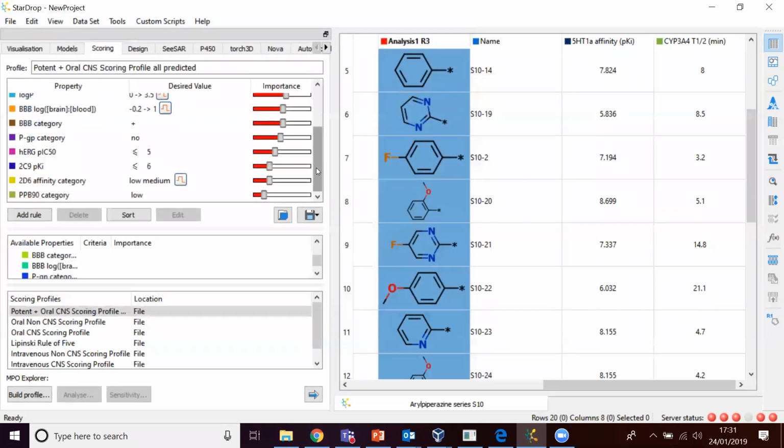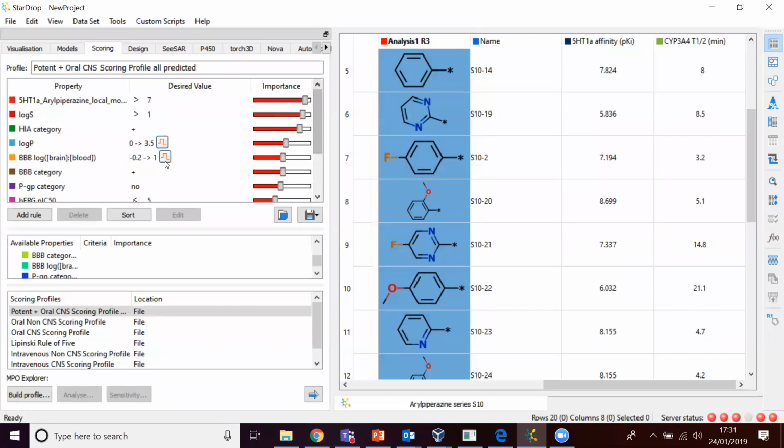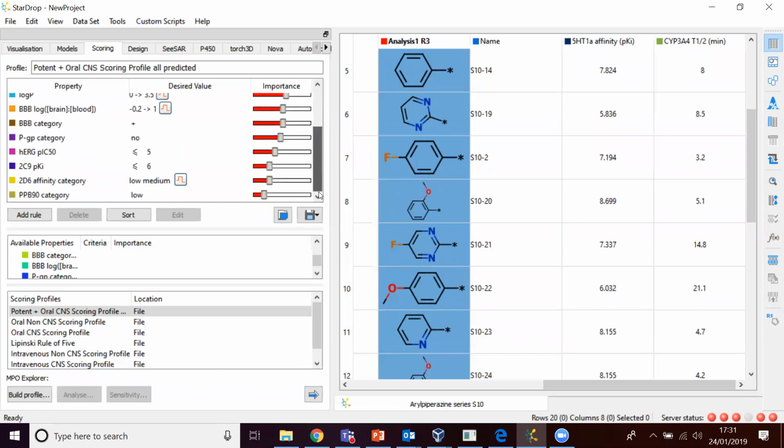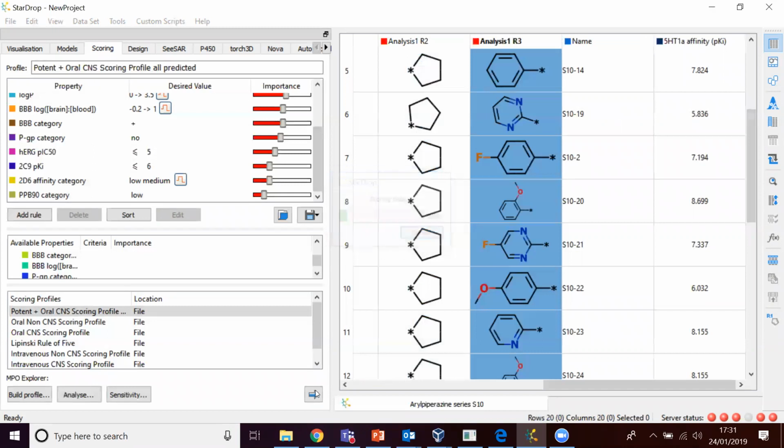Click open, and see that that's now in this scoring profile window. And now we're going to run this scoring profile on our data, on our compounds. So we click this Go button, that goes away and calculates the scores.